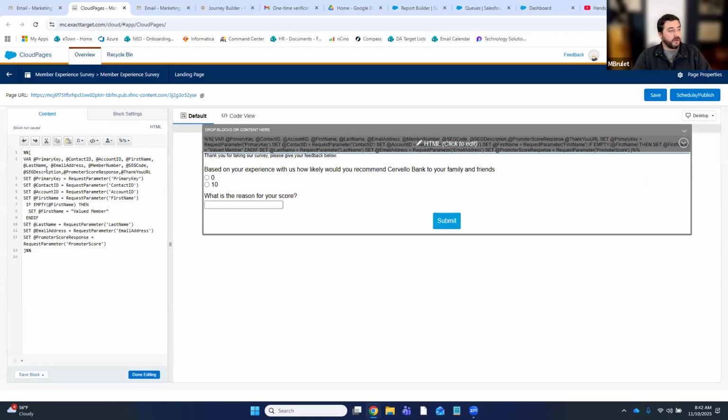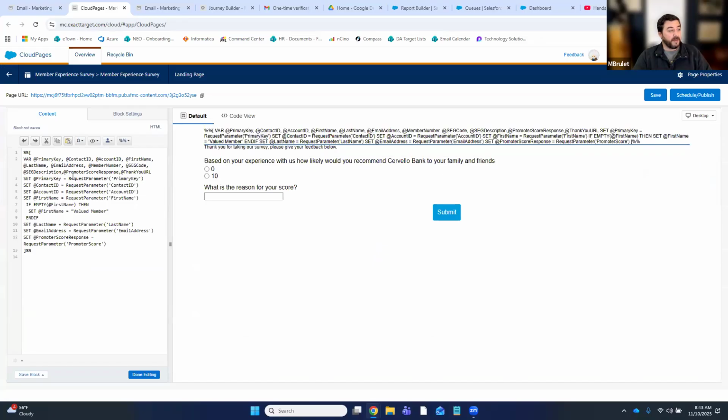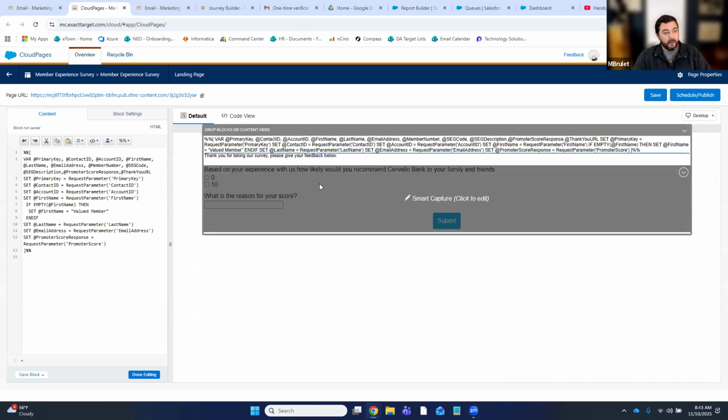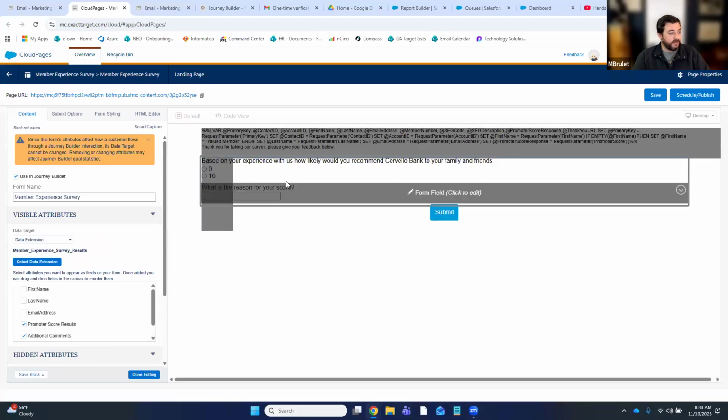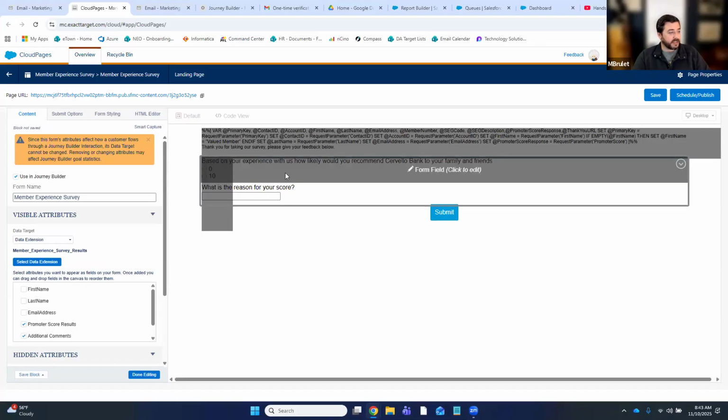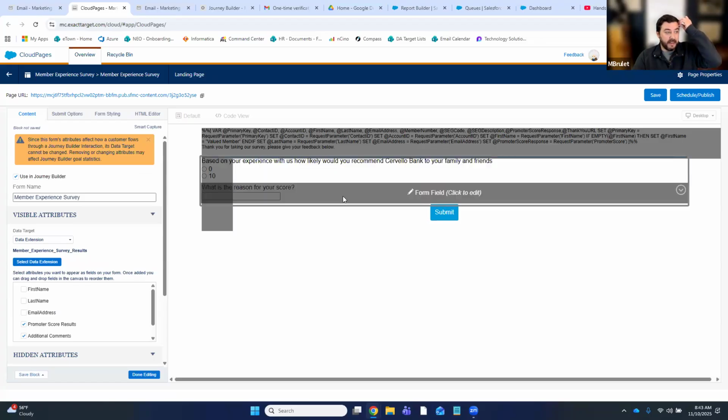So our cloud page AMPscript here at the top, we are requesting those parameters out of that URL that we're passing to the cloud page. We're going to set things like our contact ID and account ID. We're going to make that available for use in our smart capture form. We are using a smart capture form for our actual questions here. We've got 2 questions, one of which is our promoter score: based on your experience, how likely are you to recommend? And then, what's the reason for your score? We've marked that as our additional comments.